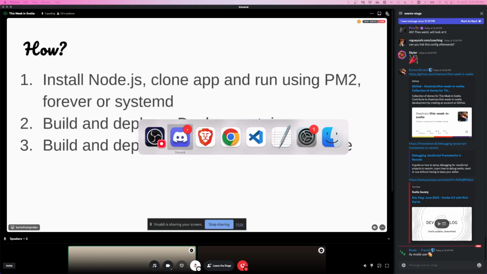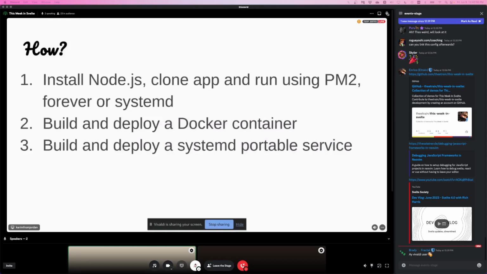And the second option, the most obvious option, is probably to just deploy a Docker container. There are a few discussions about this already on the Svelte Discord, so I don't want to go into that. Instead, I want to cover how you can actually use systemd and systemd portable services, because this is, I think, something that is often overlooked.